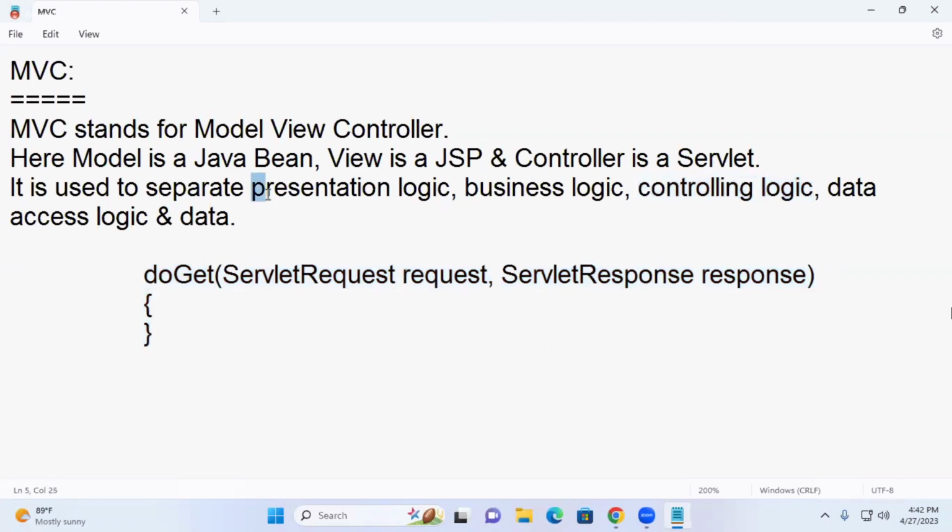Now, for presentation logic, which is better? JSP. For controlling logic, servlet. That's why both servlet and JSP are required. Now, writing JDBC code. For writing JDBC code, is servlet better or JSP better?